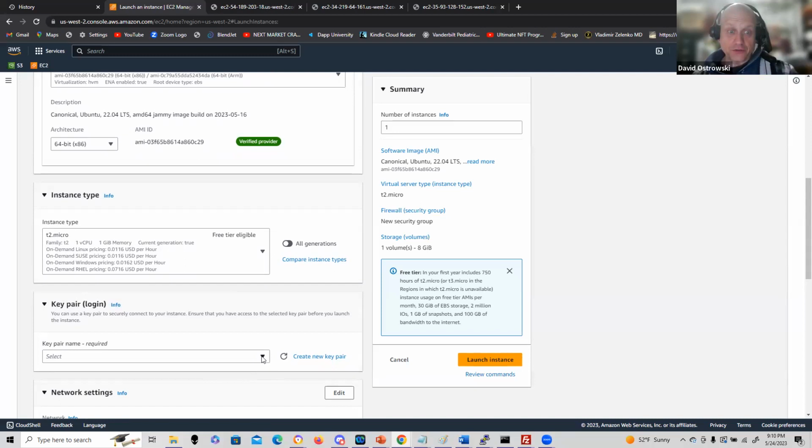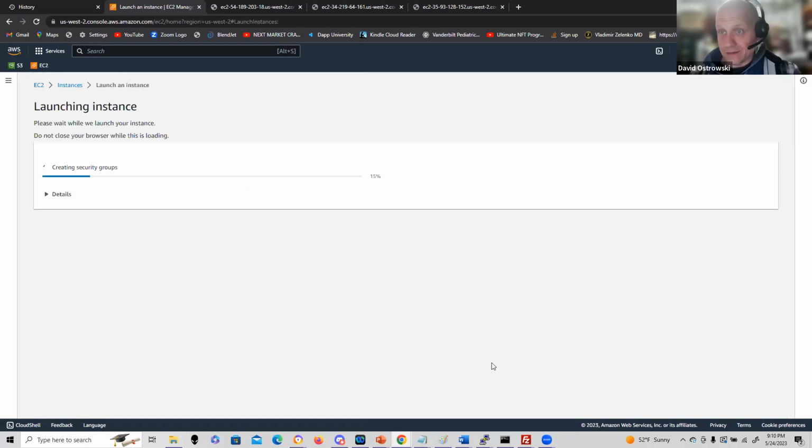I'm also assuming that you generated a PPK key, and you can go through the Amazon instructions if you haven't. I've already created one, so I'm going to select a pre-existing key, and everything else I'm going to default, launch that instance, and give it about a minute or so.